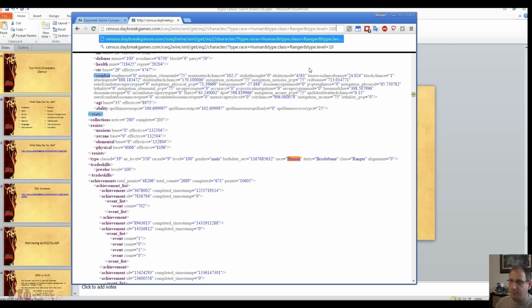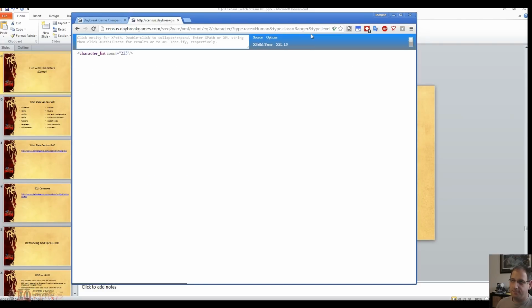level, 100. And so I was talking before, so far everything I've done has been a get query. Well, now I just want to do a count. How many level 100 human rangers are there? And this is going to be on all servers. 225.